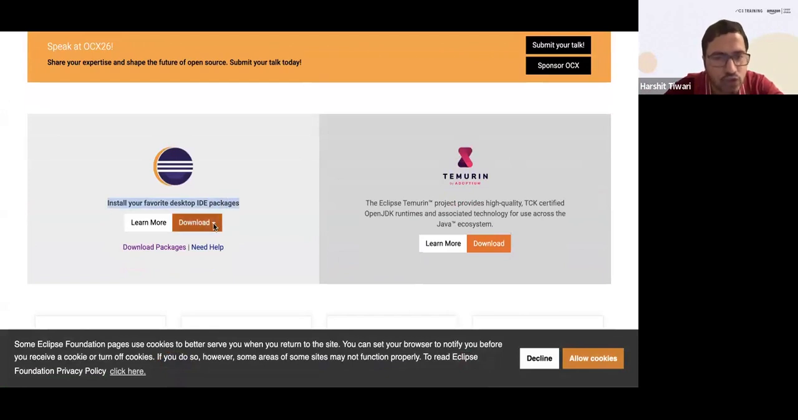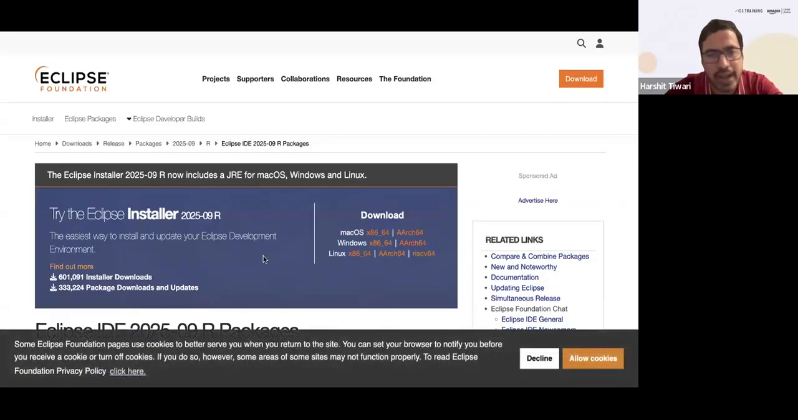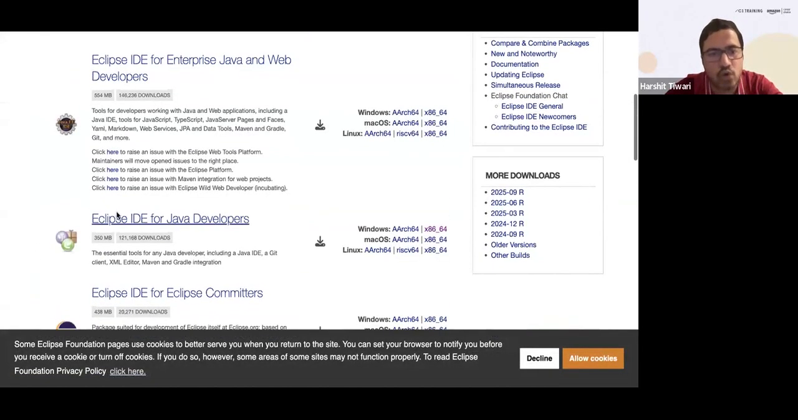Within this you also have a drop-down with download. You can use this also, but if you need a more specific and accurate one, click on Download Packages. Click on Download Packages here, and then scroll down to Eclipse IDE for Java Developers.